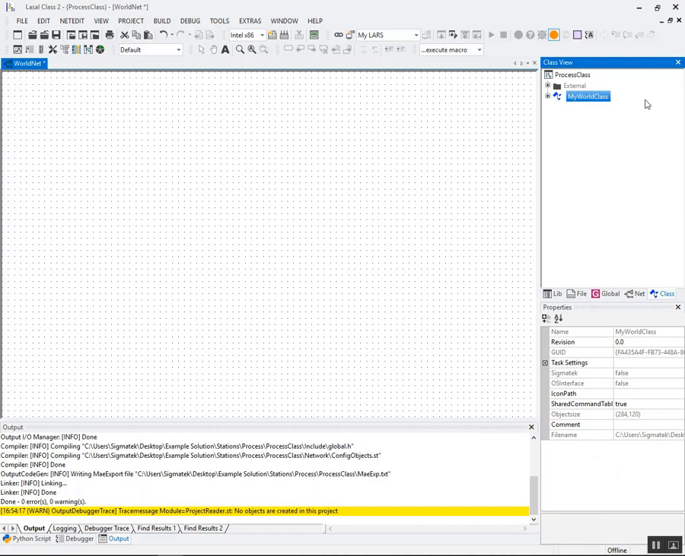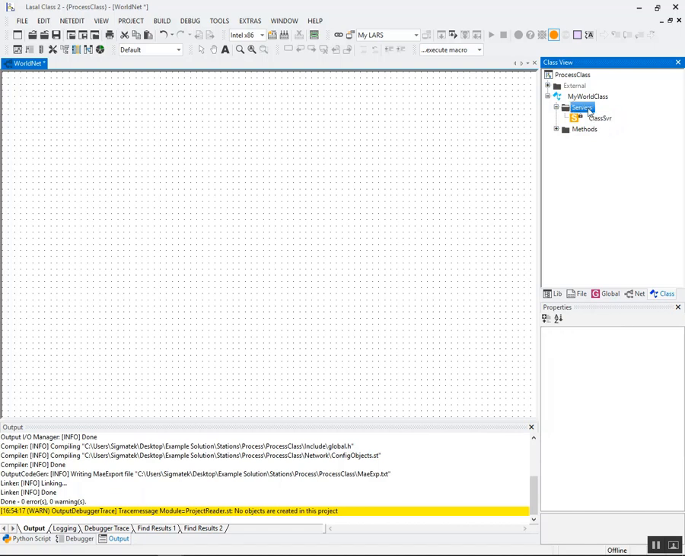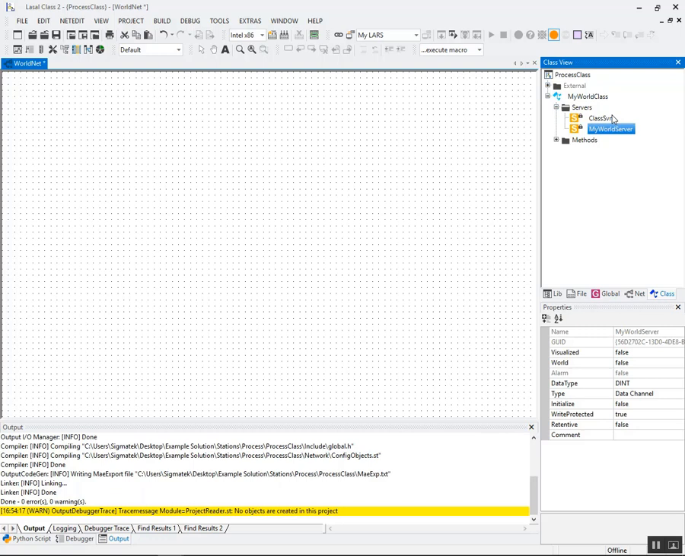Right, and when a class is created, as per standard, there's always one server on it called the class server, over which object channel calls are made. But in our case, we'll create a new server and we'll call it my world server. This can obviously be called whatever you want it to be.